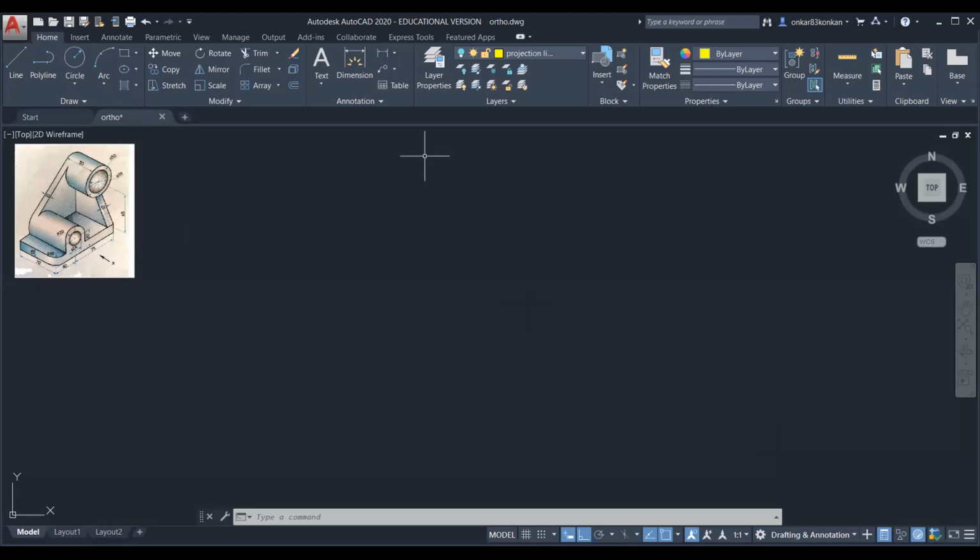Okay, so let us see how to draw the orthographic projection, that is a multi-view projection, by using AutoCAD software.